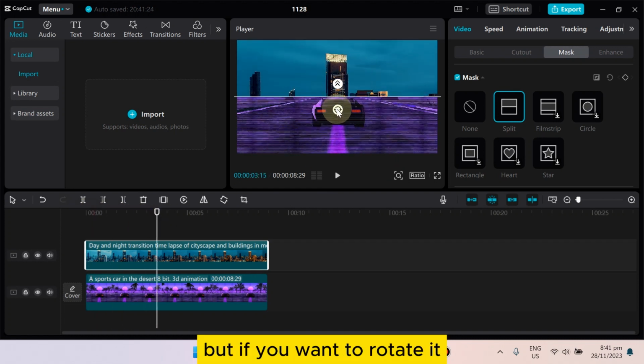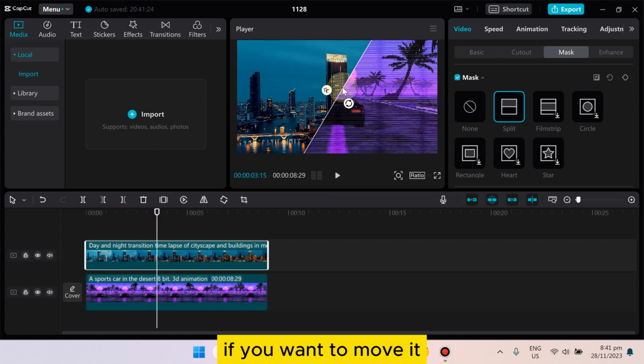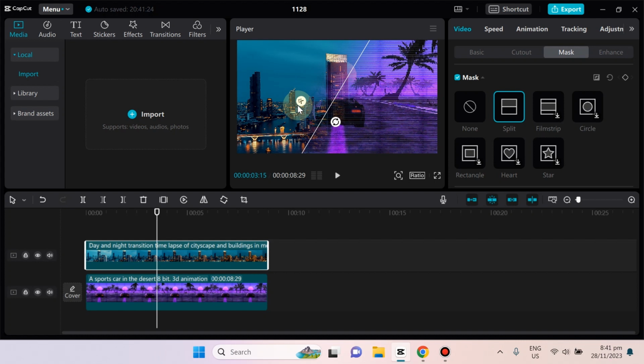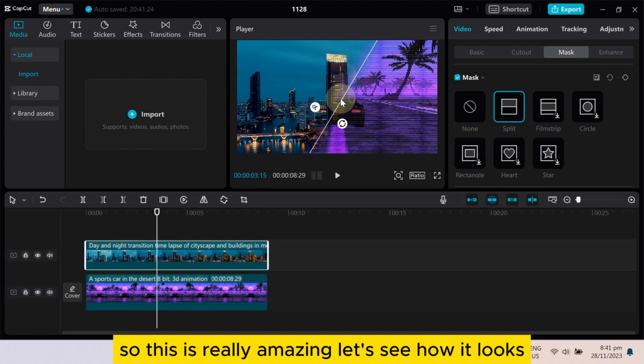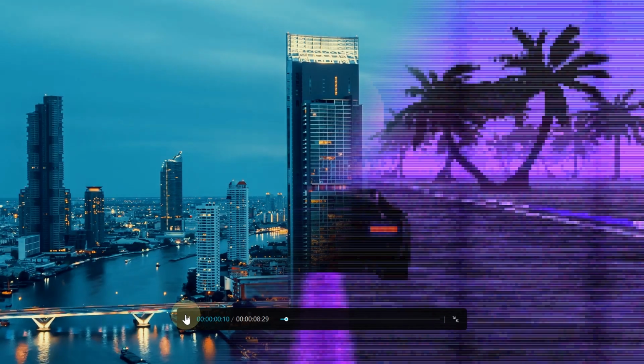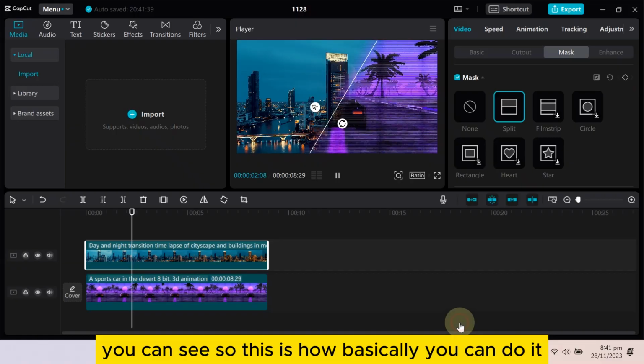But if you want to rotate it, you can just rotate it like that. If you want to move it, you can move it like that. You can also blend it like this. So this is really amazing. Let's see how it looks. You can see. So this is how basically you can do it.